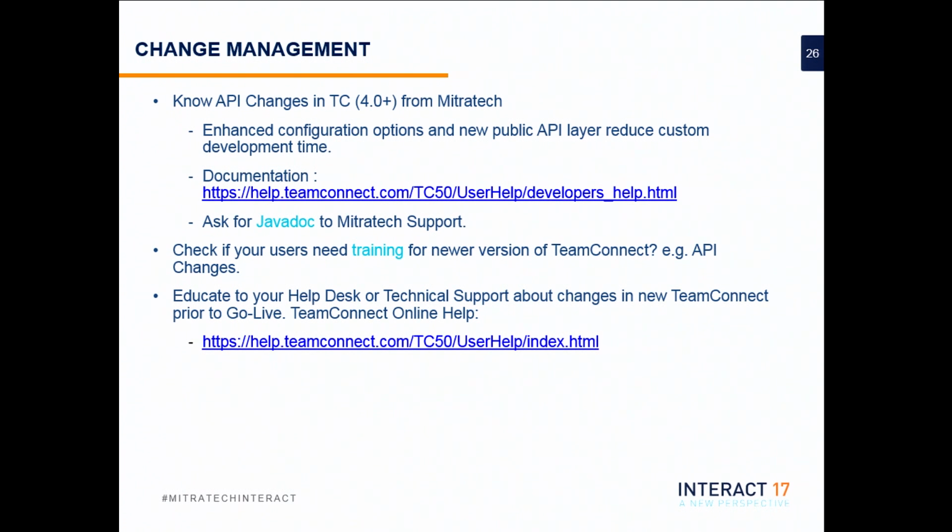On TeamConnect 5, there is a change in the UI. So if your end users need training, it is a best practice to check with them. At the same time, if there is an API change, your technical or development team can understand what the changes in the API are and take advantage of them. And of course, you can use the online help to educate your TeamConnect support people so that they are prepared before go live. So just make sure that you're educating them before you go into production.